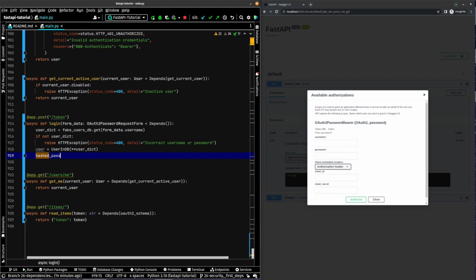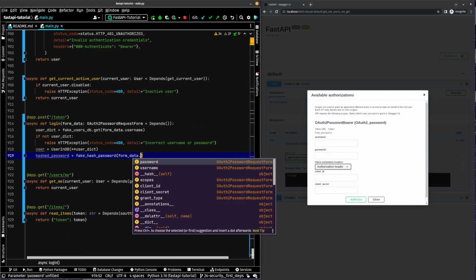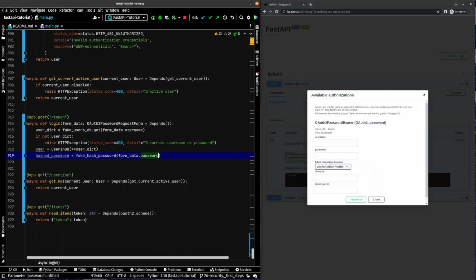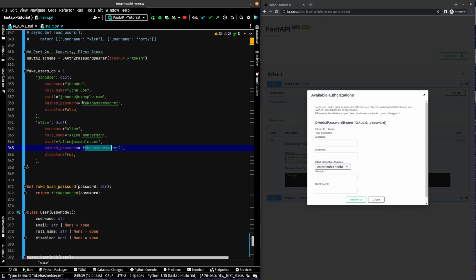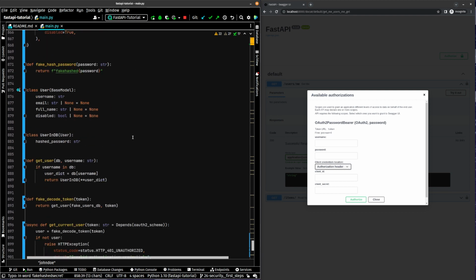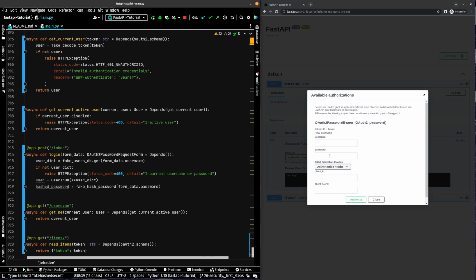Hashed password equals fake password hash form data dot password. So what we're doing now is we're taking the password that's being sent in here. We're going to hash it using our fake method that we've created right here. You notice this one is fake hashed secret2. This one is fake hashed secret. So the idea is that we're going to pass in the word secret or secret2. It will create a fake hash and we're good.